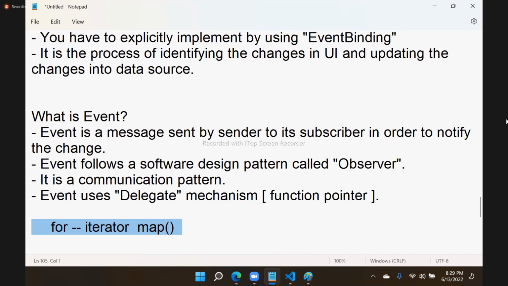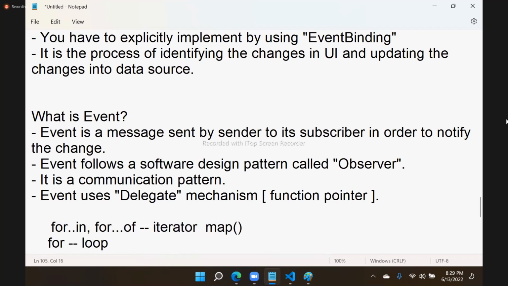Why is it called a for loop? Actually, for in and for of are called iterators. For is called a loop. Why is it called a loop? Why are for in and for of called iterators? So much is there, right?